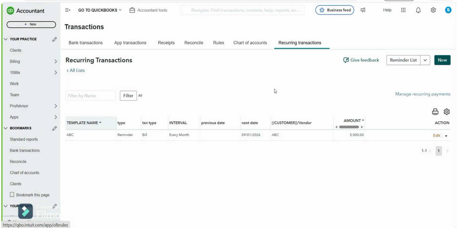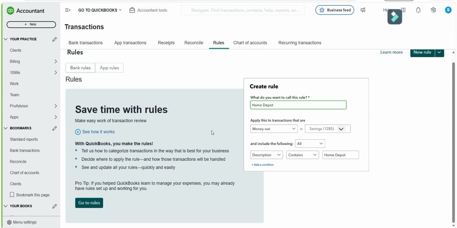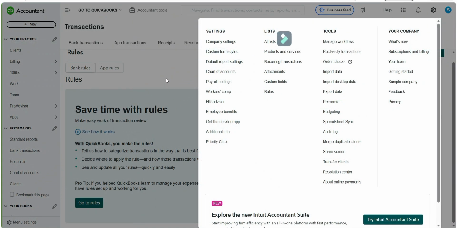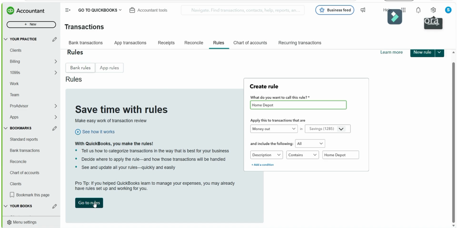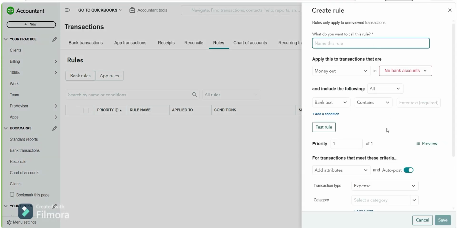Rules, it's very important. Whenever we are categorizing transactions in QuickBooks, which I will tell you about in a later part of the video, and a transaction appears repeatedly, we can create a rule so it automatically categorizes the transaction. So we don't have to categorize it each time the transaction comes. From here we can go to rules, and we can create a new rule.